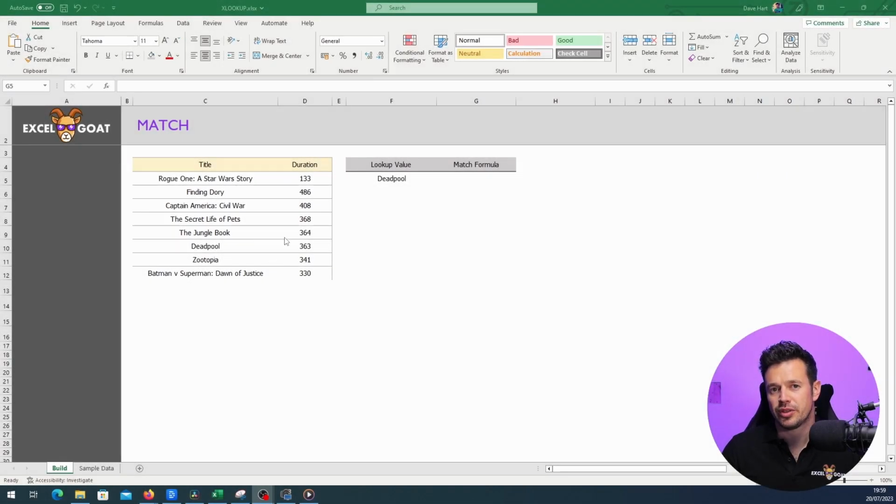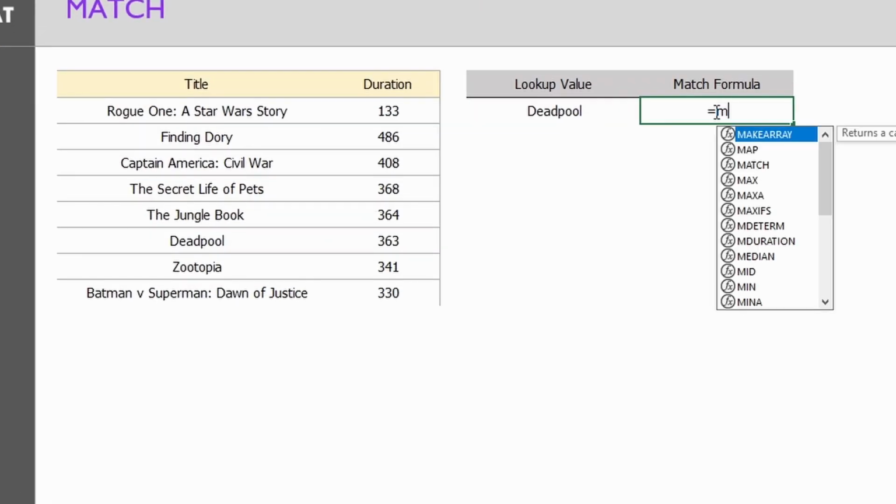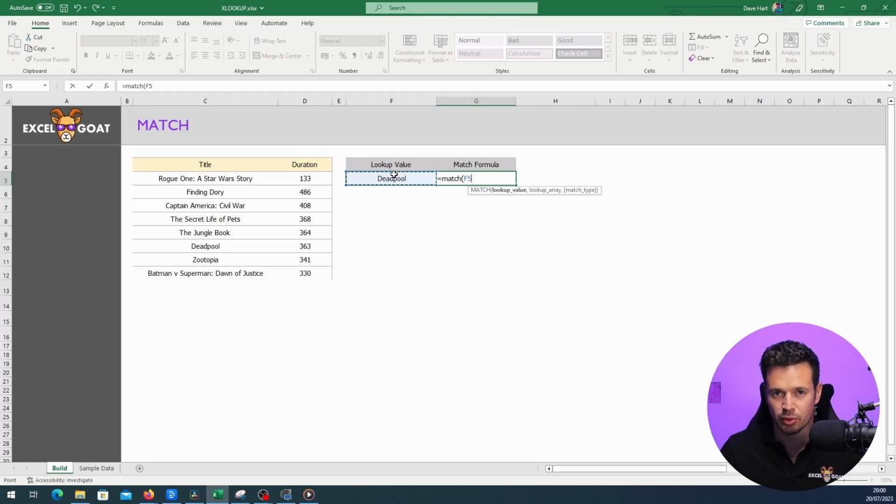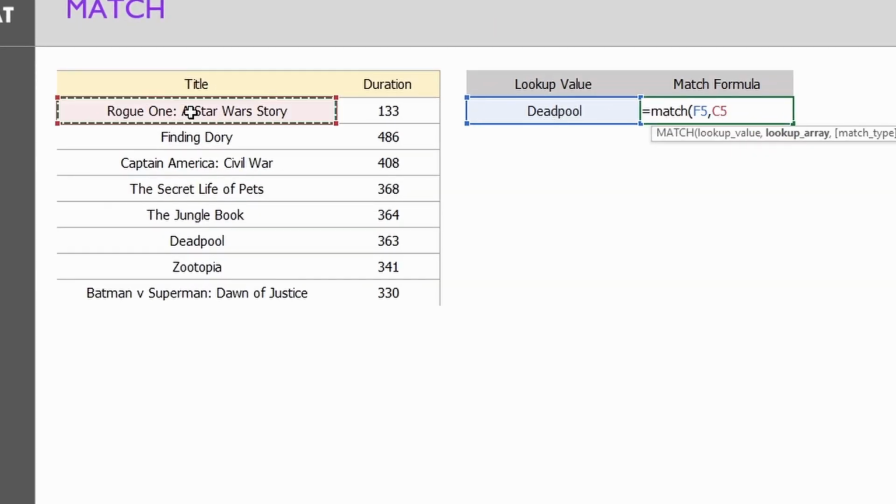The best way to explain what it does is to do one. So in cell G5 here, I'm going to type equals MATCH. It'll ask for a lookup value, and we can just type a word or a phrase, or we can just point at a cell which holds our lookup value. In this case, it's Deadpool. We're going to be looking for Deadpool in the list of movie titles here. So that becomes our lookup array.